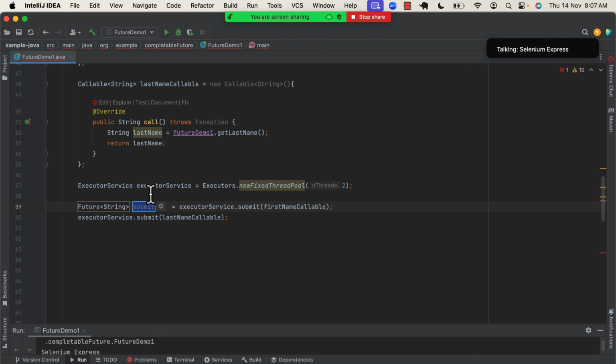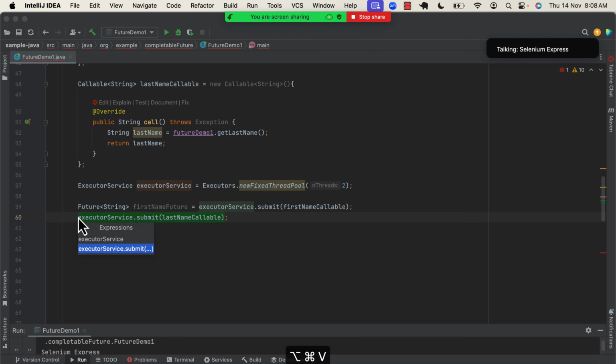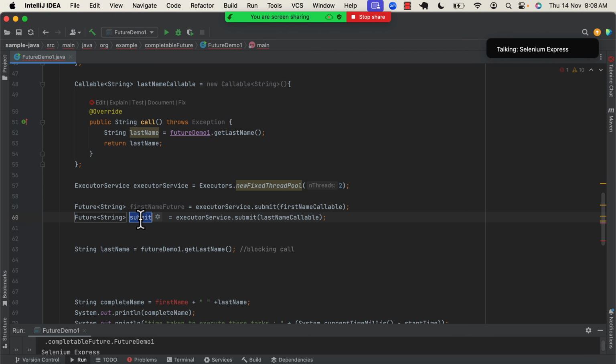So I can just write, let's say, first name future. It's a Future object that I'll get whenever this task is completed by this thread. And then again, paste, and I'm going to say last name future. I'll go in parallel, right? I'm executing these two things in parallel.